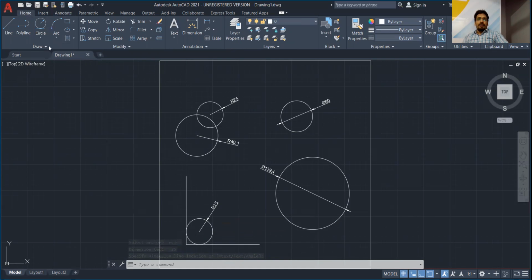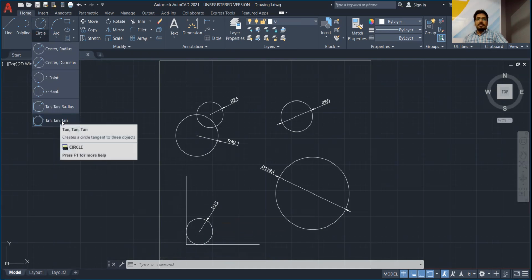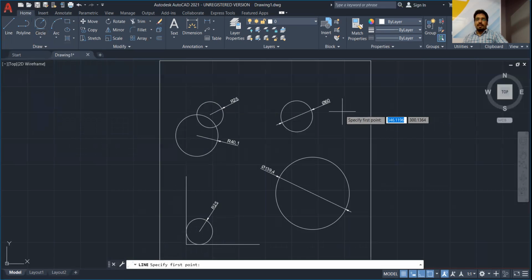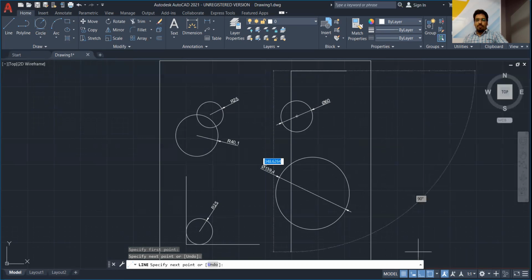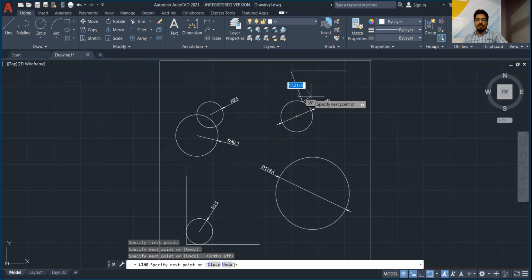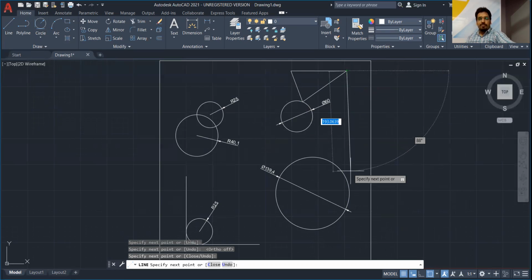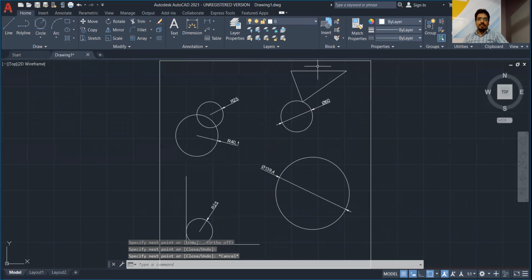Now the next option for drawing a circle is tangent. If we have three lines, for drawing the lines I am using the line command. I will press this line symbol, select this line, then I have to turn off this ortho mode, then this line and this line. Now escape the line command. So these are the three lines, or we can say these are the three tangents through which we have to draw the circle.